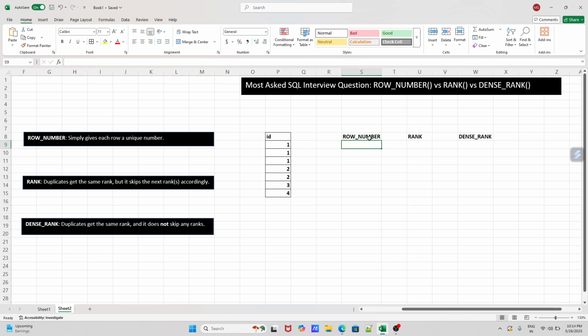So what does row number do? Row number will give each row a unique number. Just remember that. It doesn't matter whether your table has duplicate data; it will not have any effect on row number. Row number will simply assign the unique number. So for example, here if I start with 1, the next row will have 2, similarly the next row will have 3, and we will continue to assign continuous numbers.